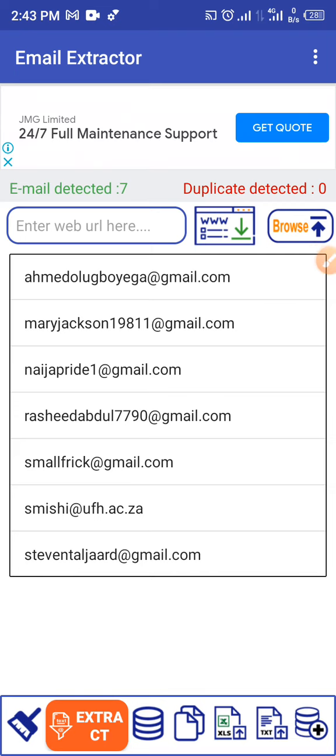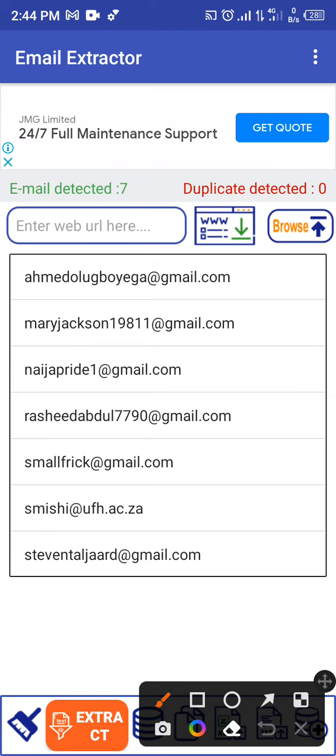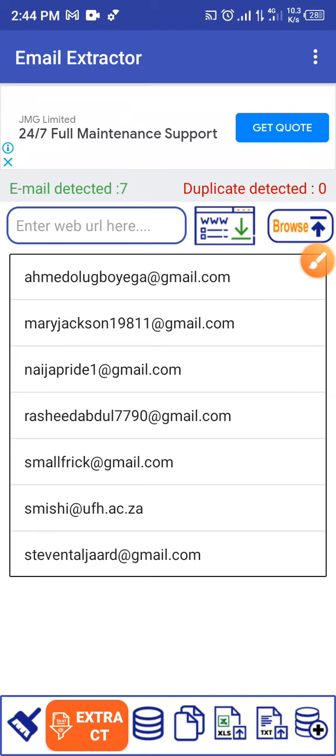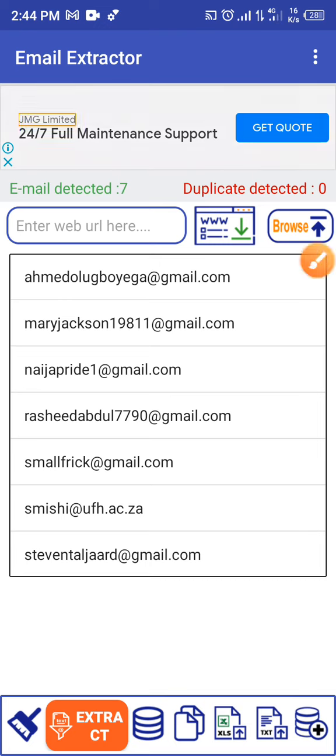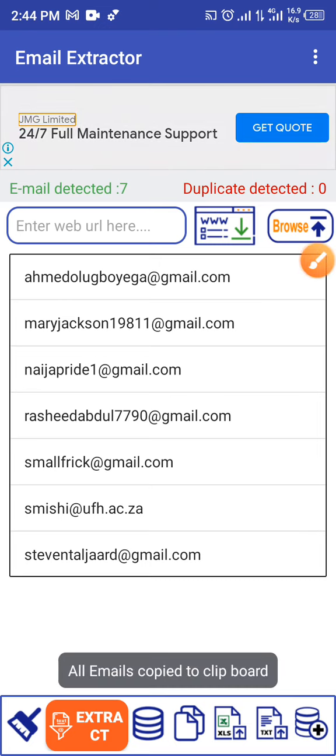We have just extracted 7 emails from this stuff now. And all these emails are from South Africa. So what you need to do is click on this button here. I'm going to click this button here to copy it to the clipboard. Then hit like this, it's going to copy.